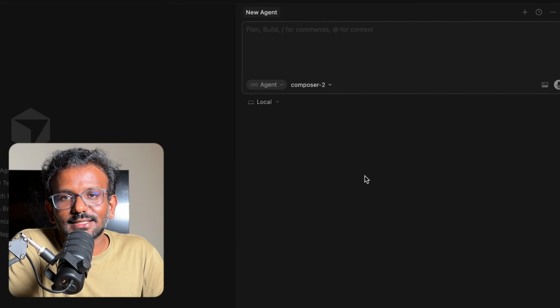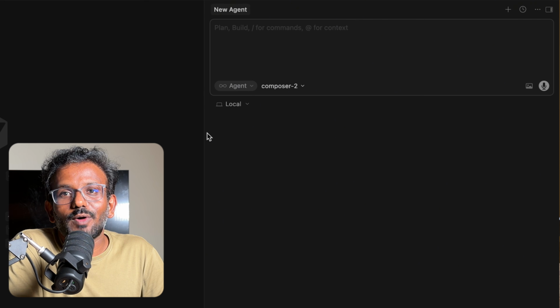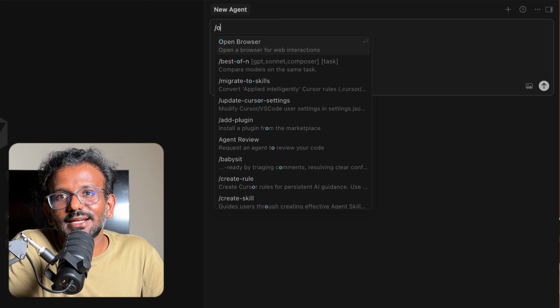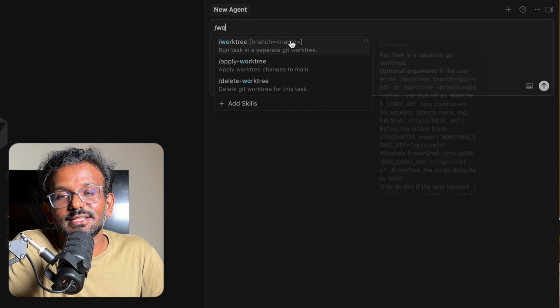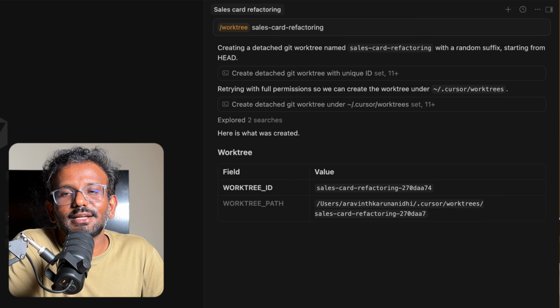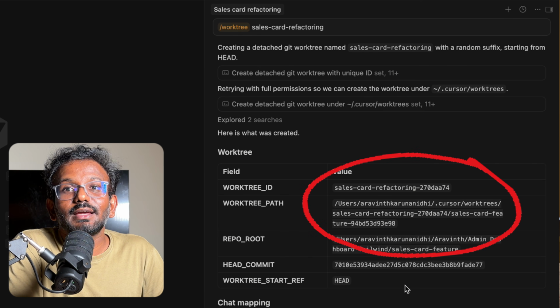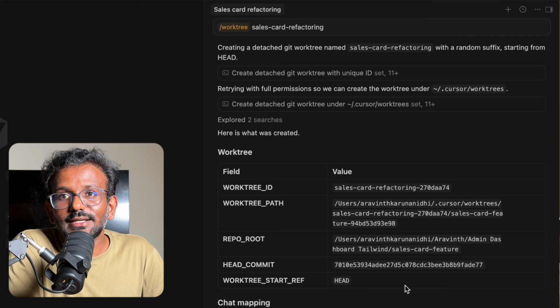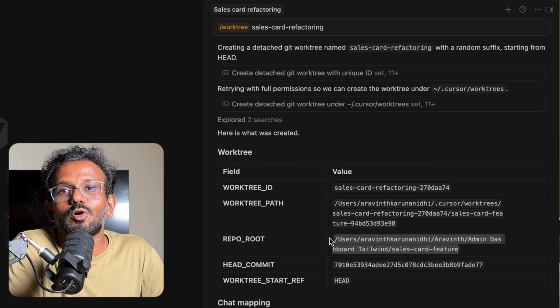Before executing this task, I want you to know two different commands. One is /worktree, the other one is /best_of_n. /worktree is the same as the GitHub worktree concept, but there is a slight difference. When you try /worktree in the editor window, the agent creates an internal worktree, not an actual GitHub worktree, inside the Cursor folder. Once you ask for changes, it will make changes in that internal worktree. Finally, you can merge the changes to the actual feature branch or actual repo.